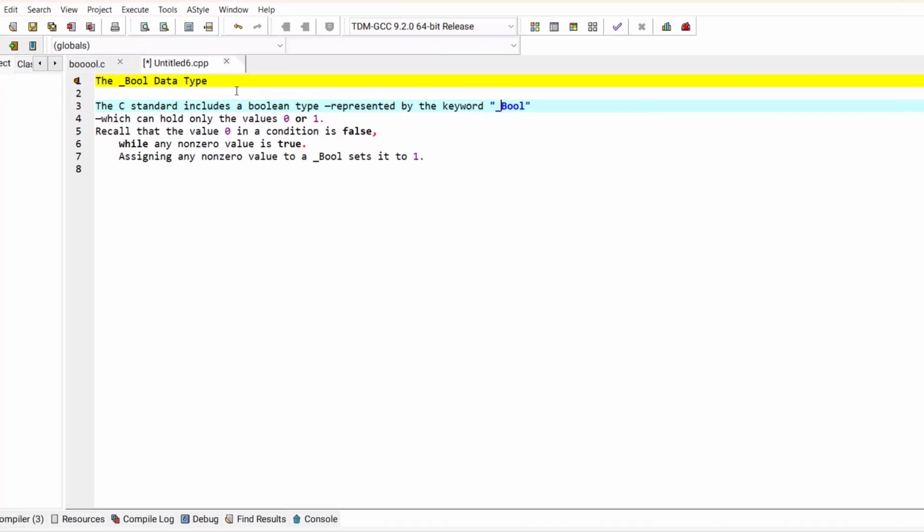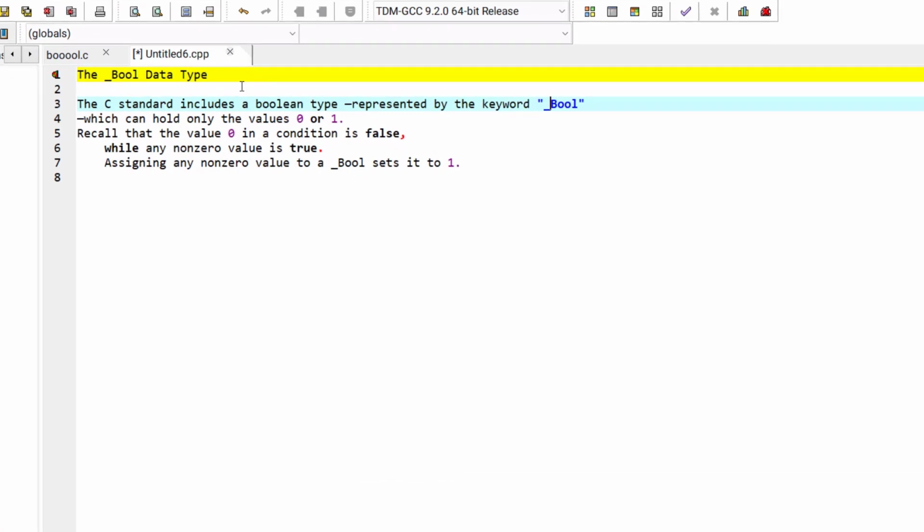Welcome to this episode, and in this episode we discuss the bool data type. The C standard includes a boolean type which is represented by this keyword, and this bool data type can hold only the values of 0 or 1. We also know from the previous episodes that the value of 0 in a condition means false, and any value other than 0 means true. Also, when we assign any non-zero value to a bool variable, the value of the bool variable will become 1.